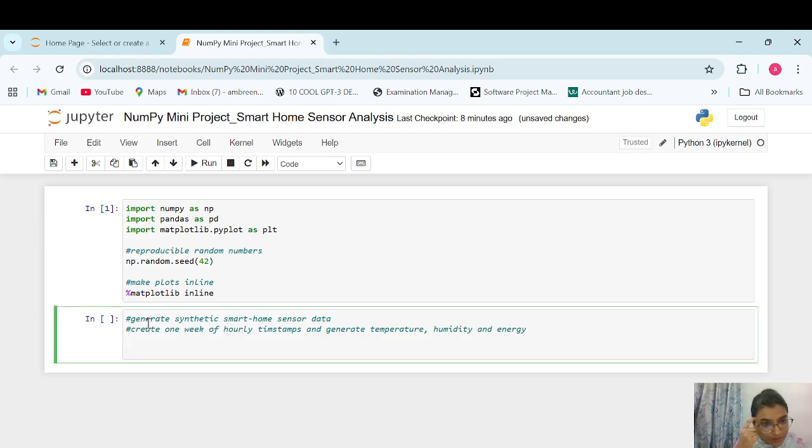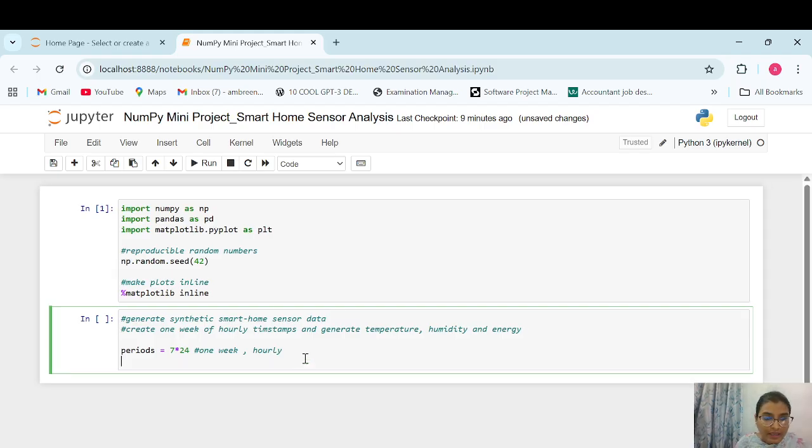First of all, because we have to create 1 week, we will take a variable periods equals 7 into 24. This multiplies 7 days into 24 hours, which means 1 week hourly. It will create hourly timestamps for 1 week.